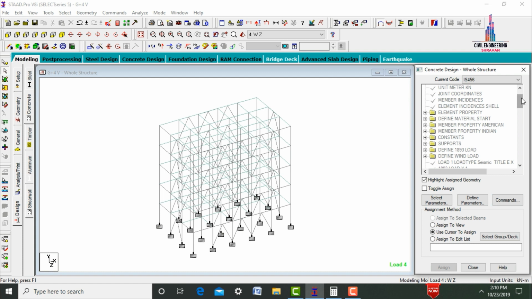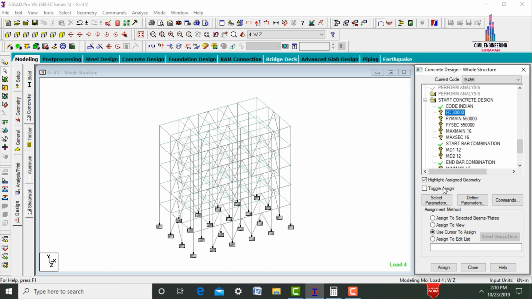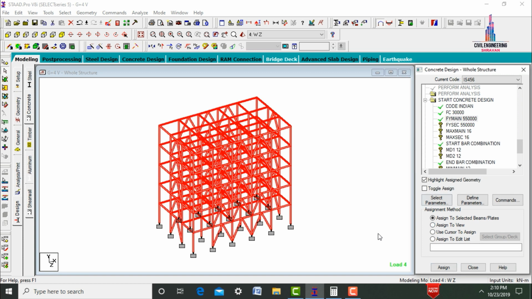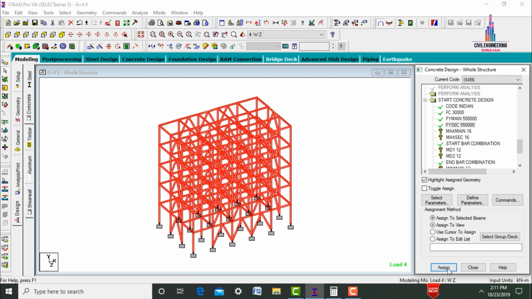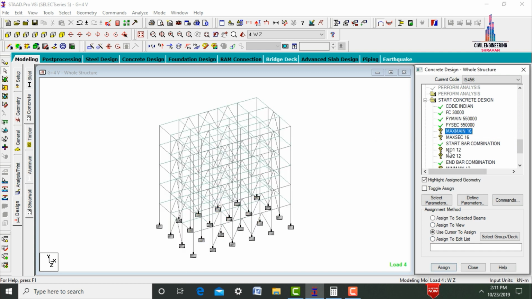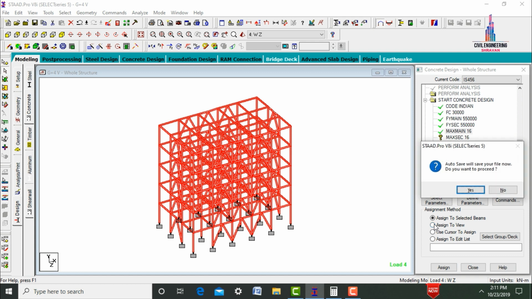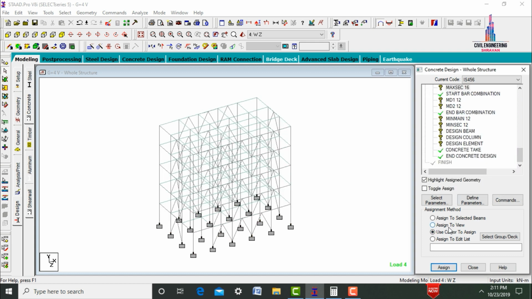After that, we need to assign these respected parameters for this respected building. Select FC. Click on assign to view. Assign yes. After that, select FY main. Click on assign to view option. Assign yes. Select FY secondary. Click on assign to view. Assign yes. Select maximum main. Click on assign to view. Assign yes. Select maximum secondary. Click on assign to view.